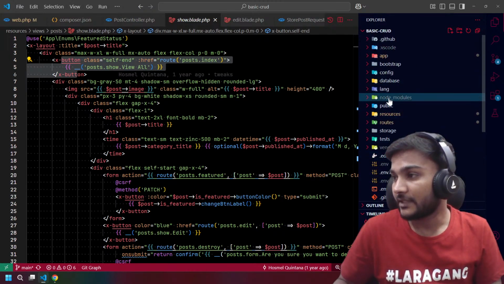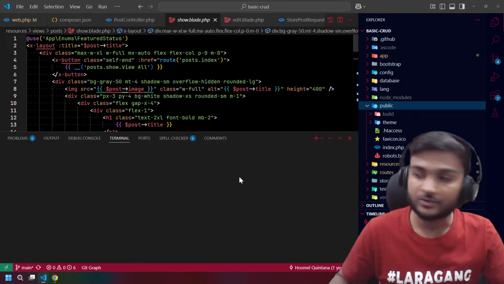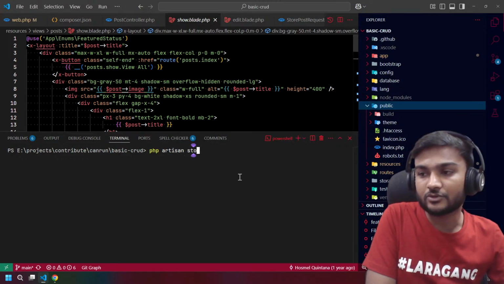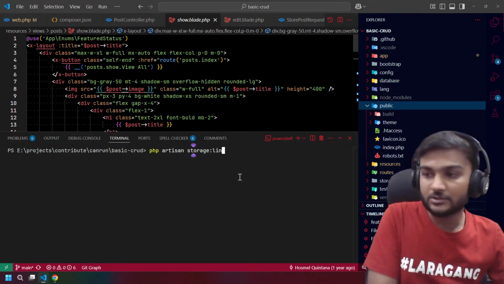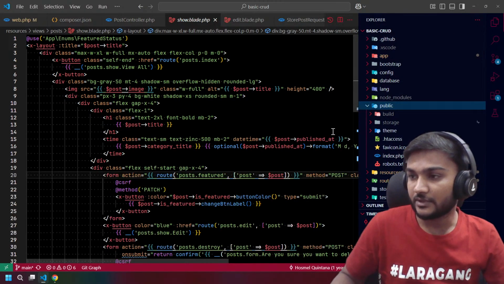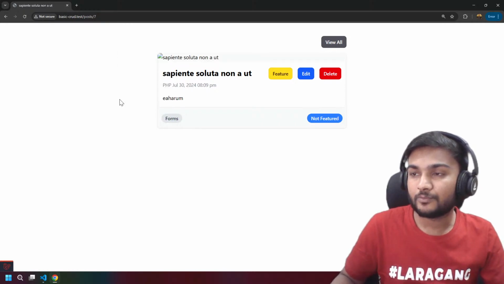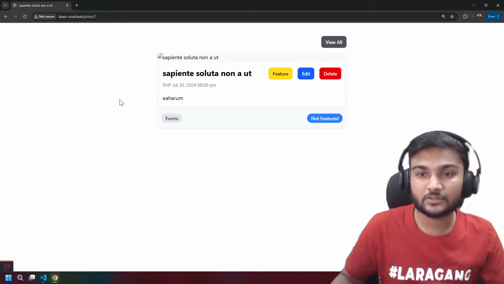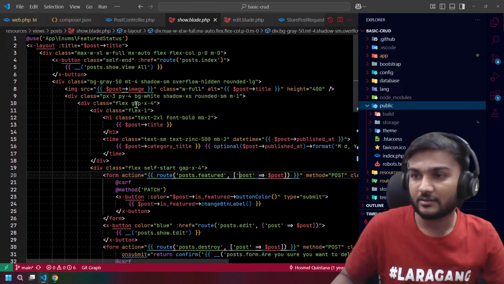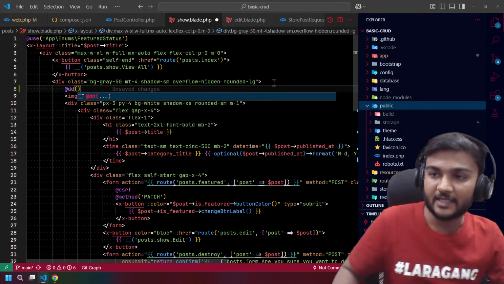Whenever we find this kind of stuff, we haven't linked the storage, right? What we can do is run the storage link command, right? And what we'll do is we will delete it. We will reload now, and I hope it's going to work. But it's not working. We have to debug it. Let's do a dd and see.